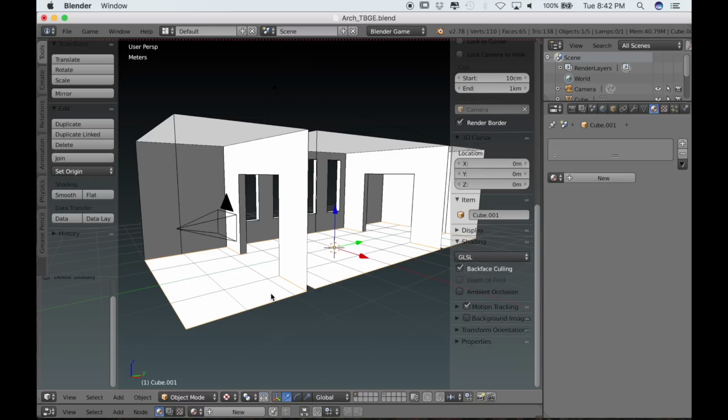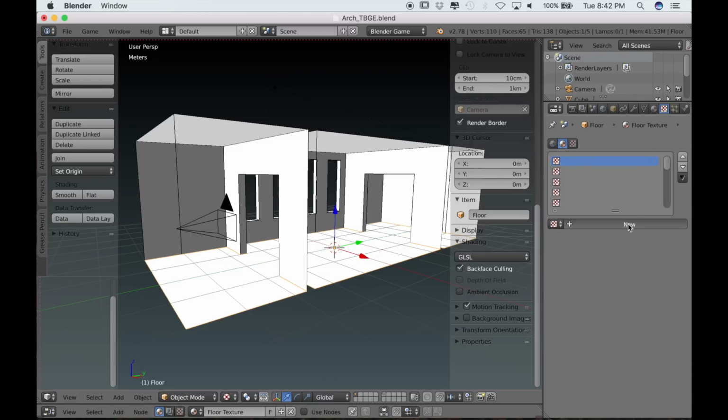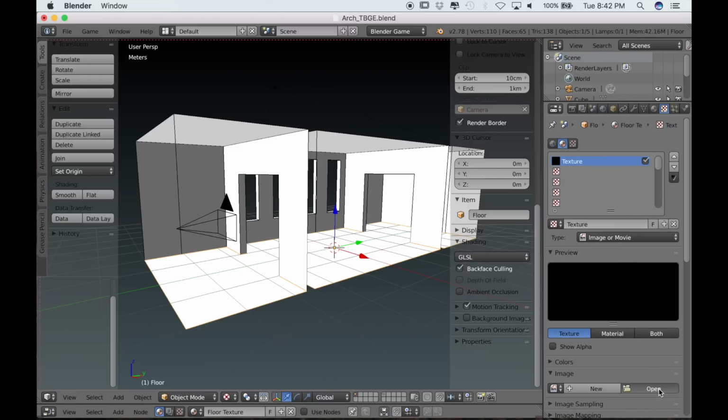Alright, so now let's start working on our materials. So first I'm going to name the floor, because it's just a good idea to name all of the objects in your scene, especially when you have a lot of objects in your scene. Now we have this material that we can apply our texture to, and then we can create a new material for the reflection and then combine those both together in the node editor. So I'll call this floor texture, and then click on the texture tab and click new and open.